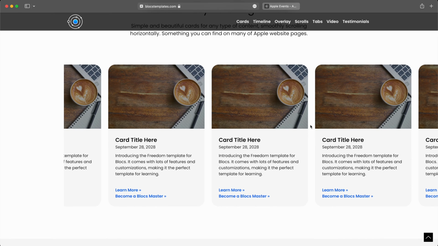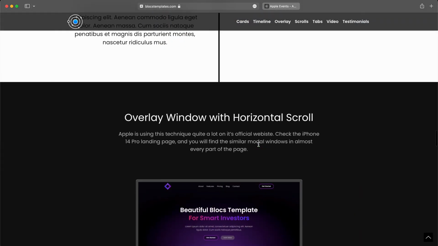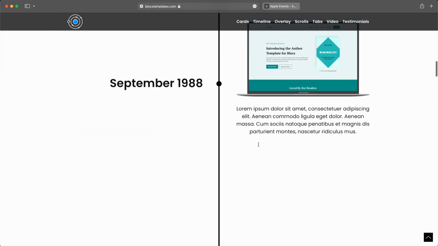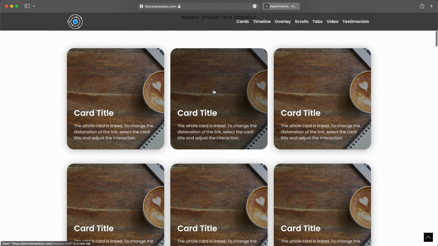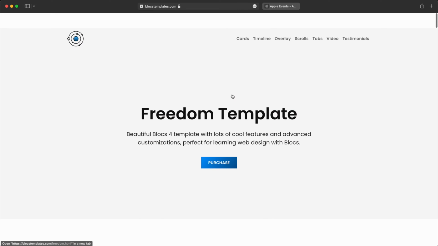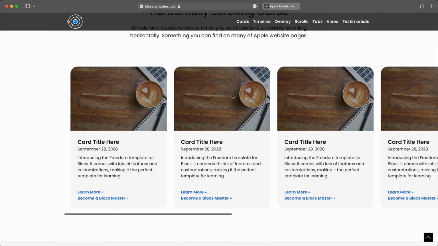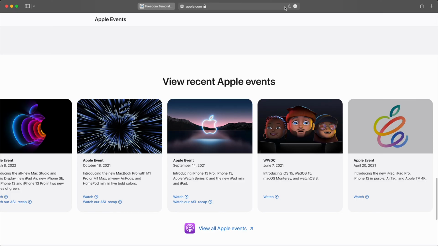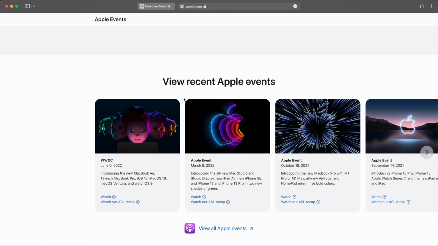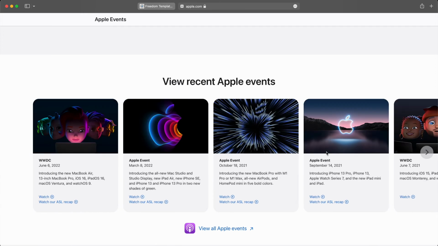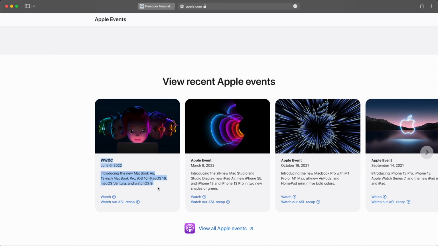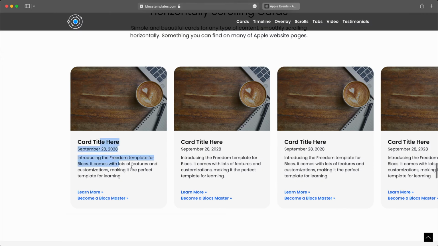And obviously the design for the cards can be anything. You can follow one of my previous videos for Blocs Masterclass and build something like this. So these cards will be totally fine as horizontally scrolling cards. The reason I have this design here is actually, well, I didn't design it myself. It was from Apple's website. They have something similar here for the Apple Events website. And as you can see, they have pretty much the same structure. So title, links, and some description, same as I have here.